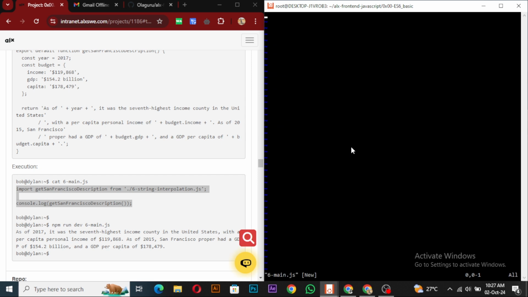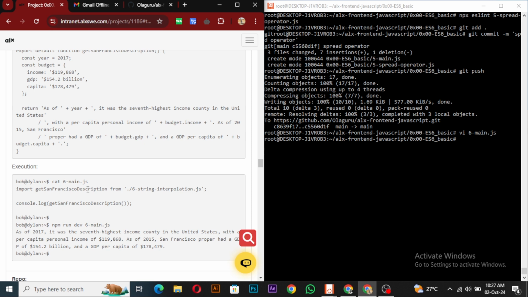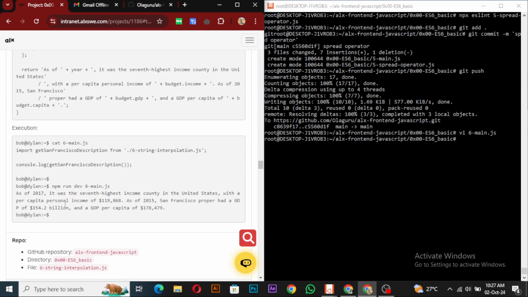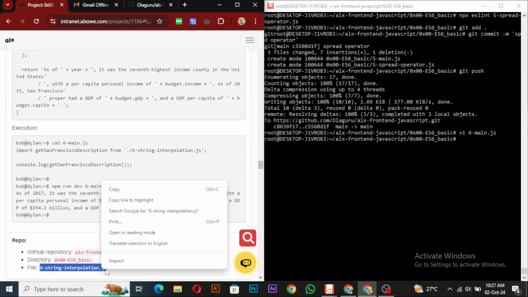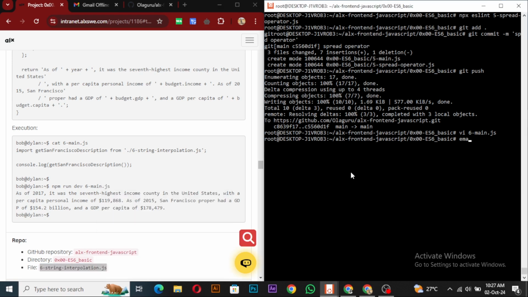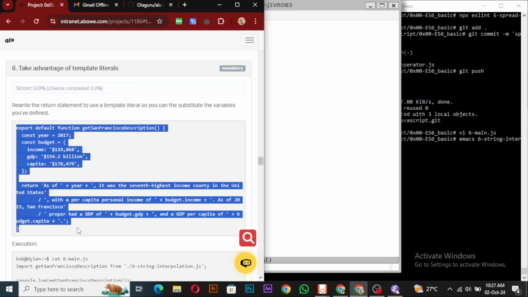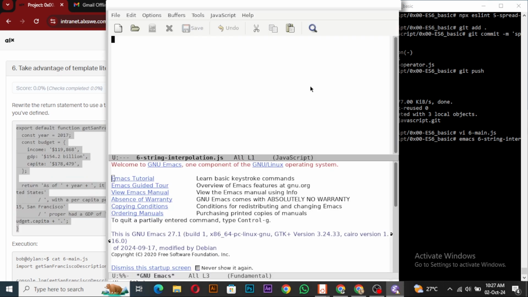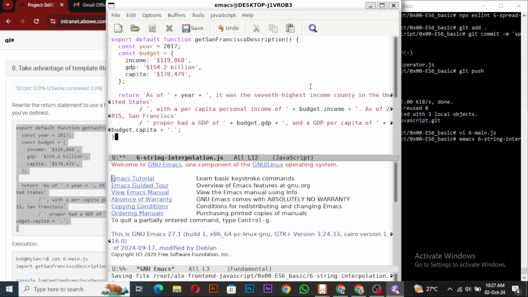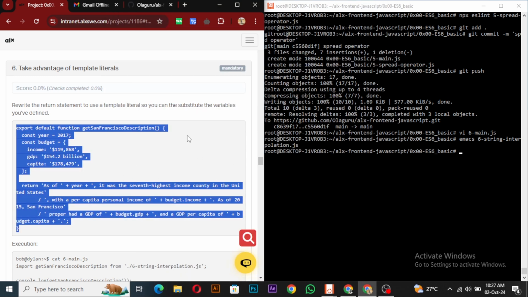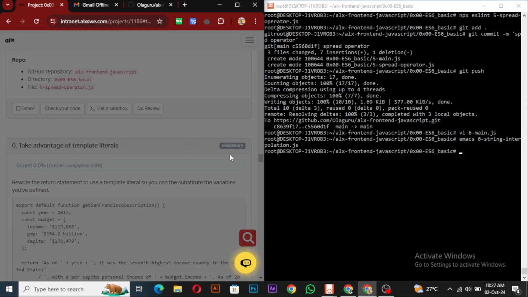main.js. Okay, and then paste that. Why is it not pasting? Let me copy it. Okay, good. And then we'll copy this. Wait, let's copy the name, and then we'll use emacs for this. Emacs, paste this, and while that is loading, copy this and paste it, save it and quit it. Okay, good. Let us check our code if this one works.